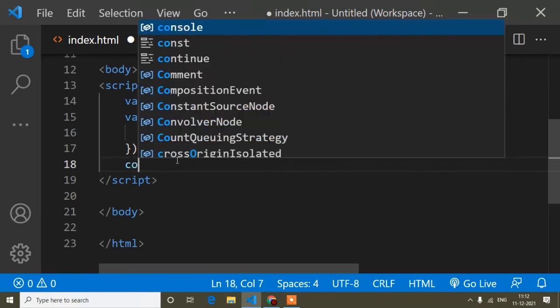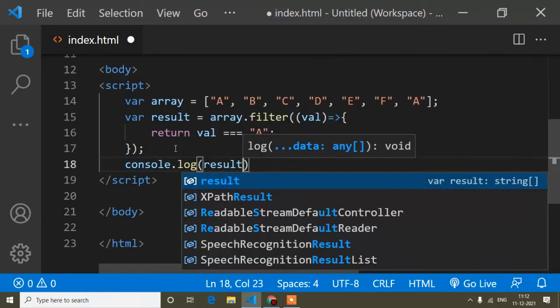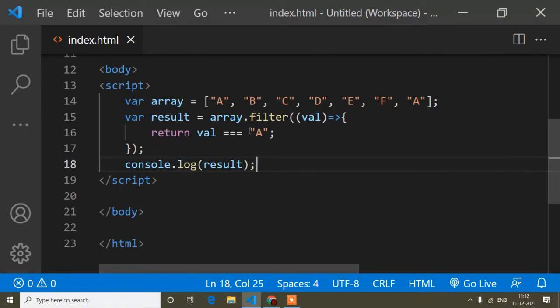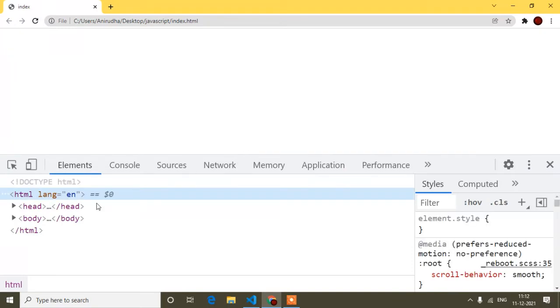If I write console.log(result), what I will get is only a and a, two times, because there are two a's inside this array. So I save, refresh, and open the console, and then you will see what output it's returning.